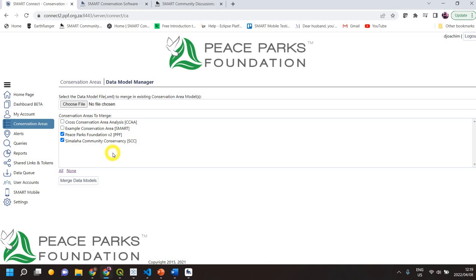Obviously, once you've done the merge, make sure that you go into the desktop version of that conservation area, sync to the server so the changes get permanently made, and then go into the data model and check. It is always good to double check and make sure that everything came in right, or if there's duplication, and just manage your stuff properly right there on the spot. It'll make life a lot easier.